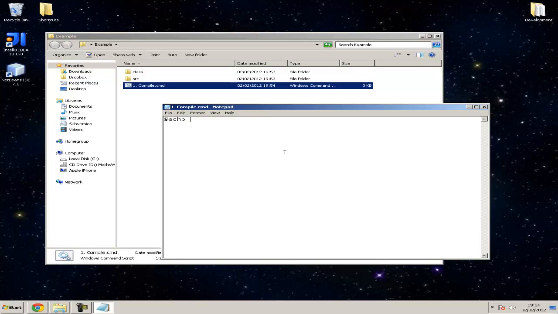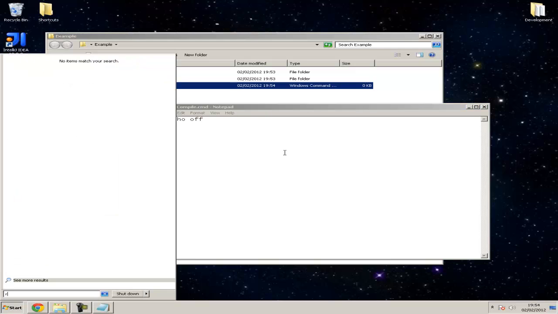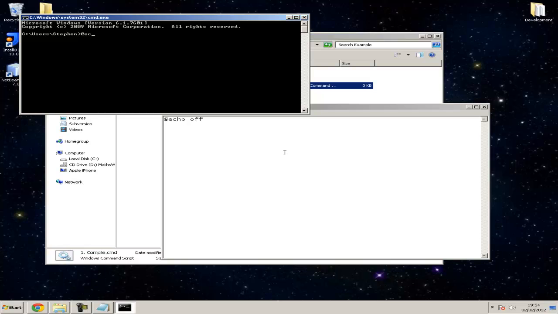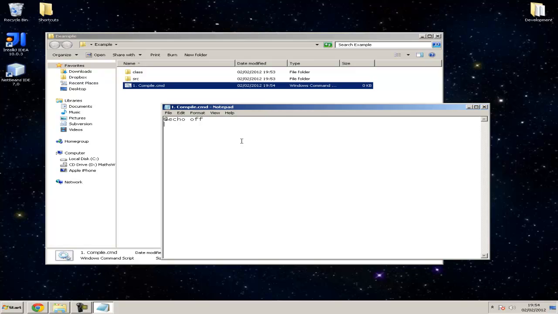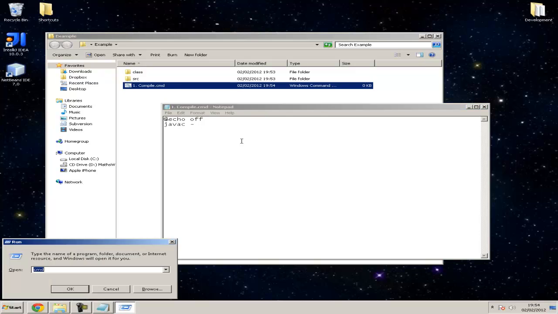So we're going to say @echo off, and if we just quickly look at CMD, we can say @echo off, and then now we can type without seeing the C:/users/Stephen, etc. Because you don't really need to see that every single time when you're just using a pre-programmed batch file or command script. So we're going to then say javac -, and we need to know what the commands are.